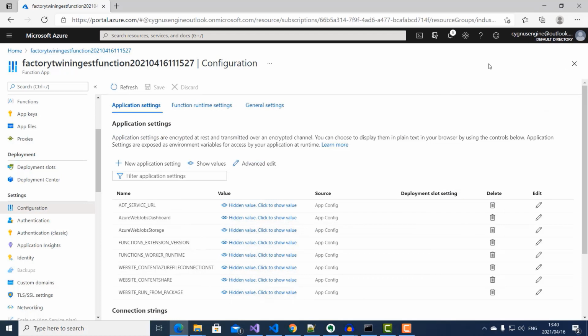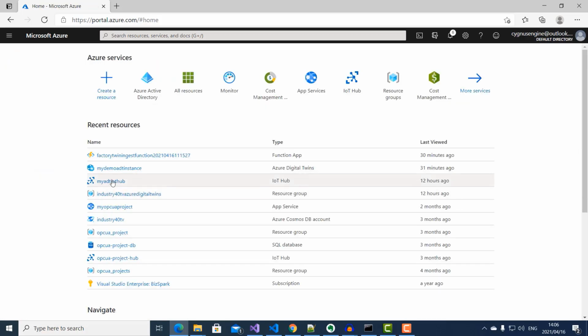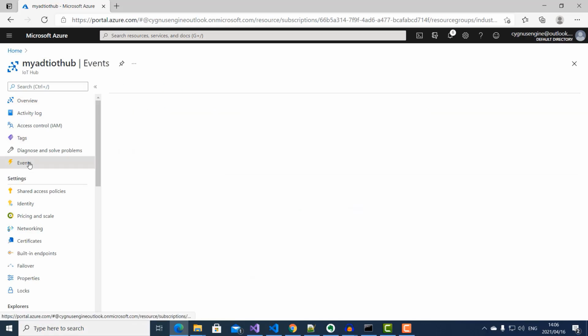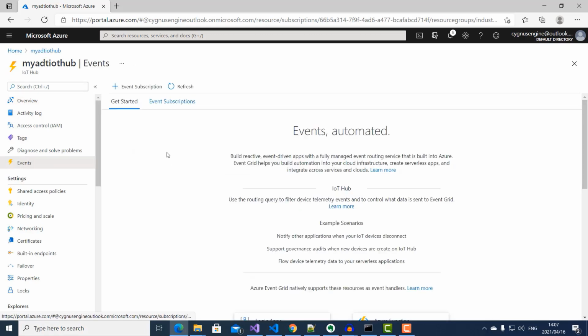Okay, so we've successfully set up security access for our Function app and configured its application settings. Okay, now let's connect our Function app to our IoT Hub. And to do that, we need to set up our IoT Hub to send device messages coming from the Raspberry Pi to our Function app as events. So I'll navigate to my IoT Hub instance that I created earlier. Under my IoT Hub, I'll select Events and then click to create an event subscription.